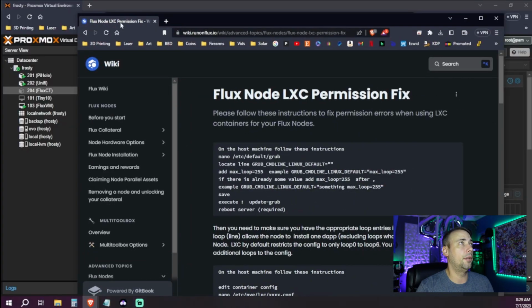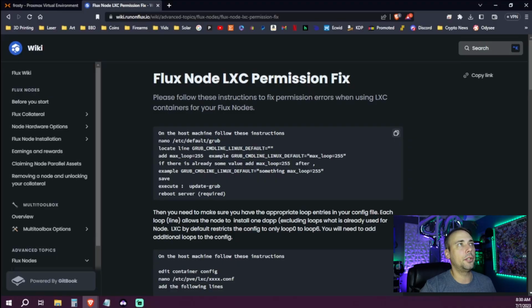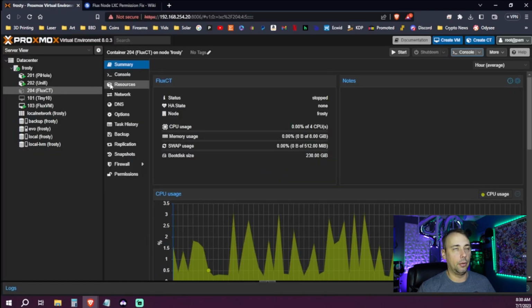Starting off in the Flux Run on Flux wiki, there is this page, which is required for permissions to be set correctly for your Linux LXC container to run a Flux node. First things first, we actually have to go in and edit this before we even build a new virtual machine. So I've already done this. I'm going to go ahead and show you this anyway.